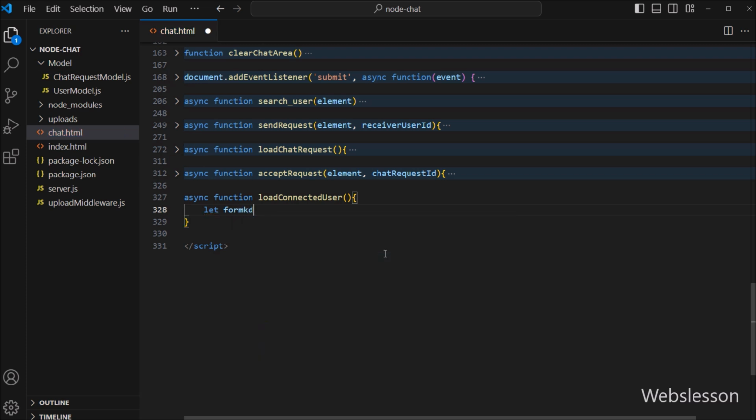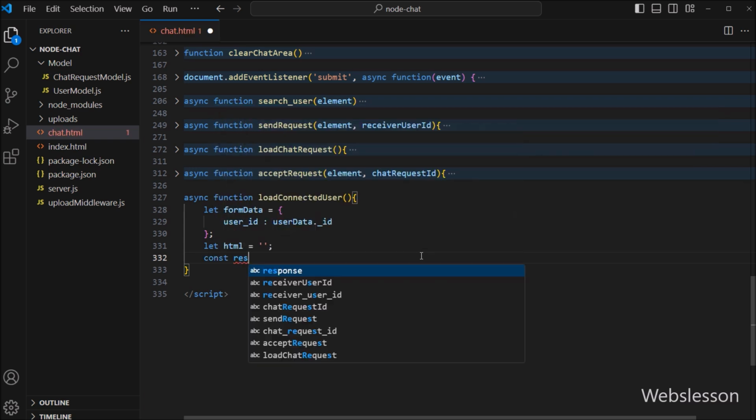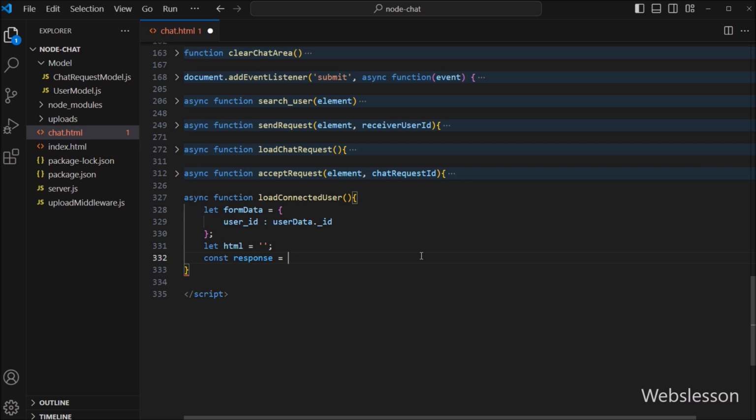Under this function, we write a form data variable equal to a JavaScript object. In the key, we write user ID, and in the value, we write user data variable.id. So here, the login user ID data is stored under this form data variable. Below this, we create one HTML variable with a blank value, and under this, we will store connected user data in HTML format.